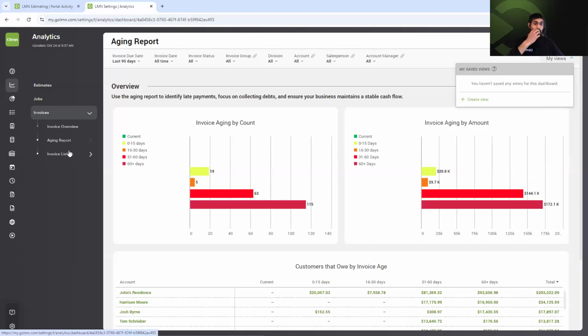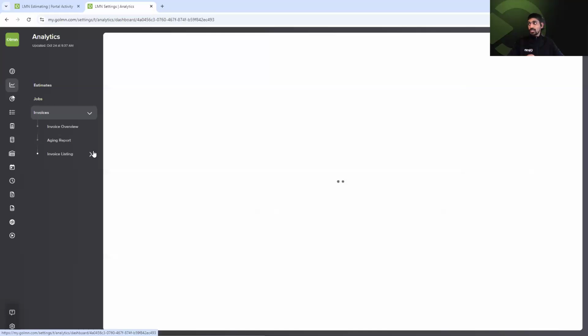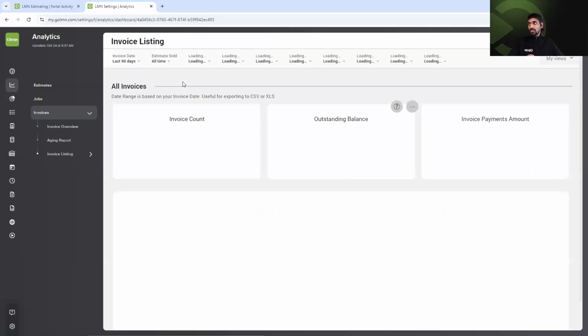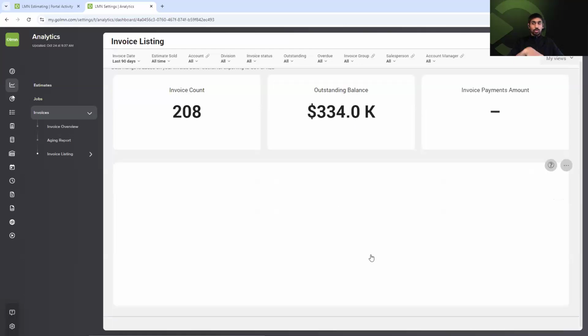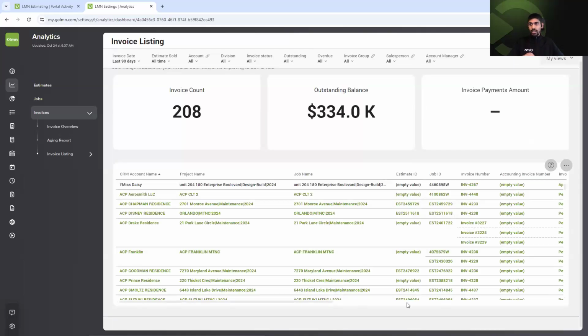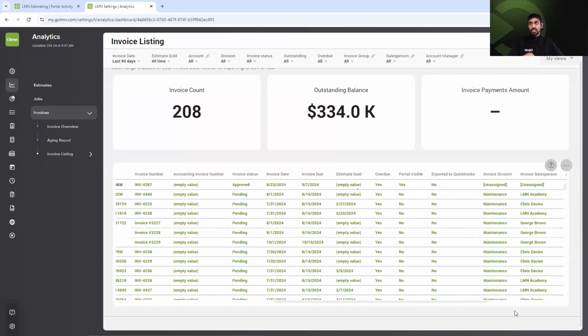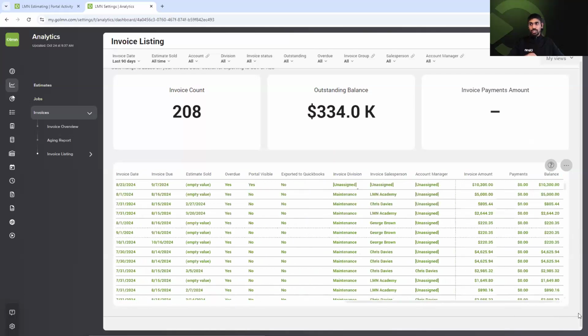And finally, if I go to my invoice listing, this is where I'm going to have the ability to basically go ahead, see a total invoice count, outstanding balance, and payment amount. But also, I'm going to be able to go one by one at a time and see all of that key information about the invoice that we've been chatting about earlier today. All of those key data points are available right within this report. And again, you can download that for your reference.